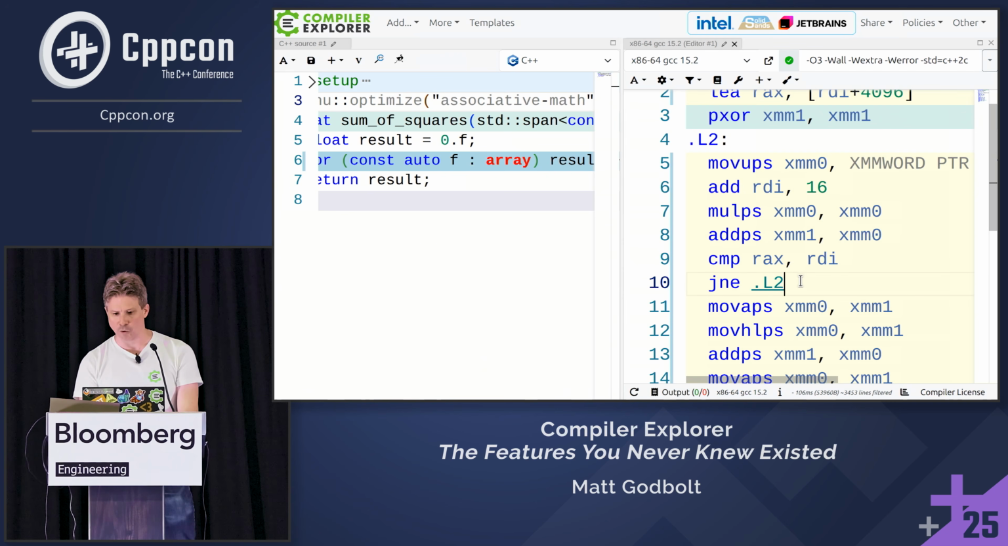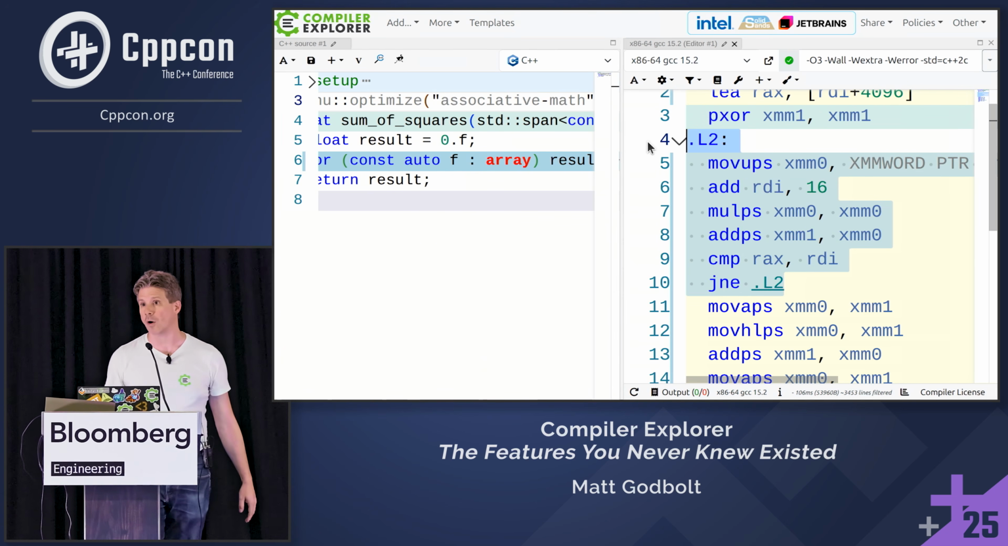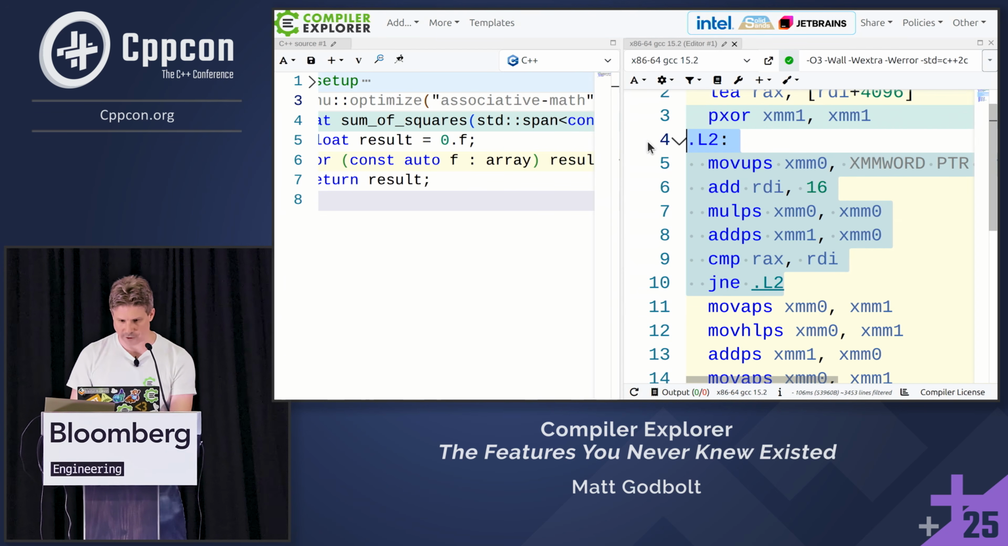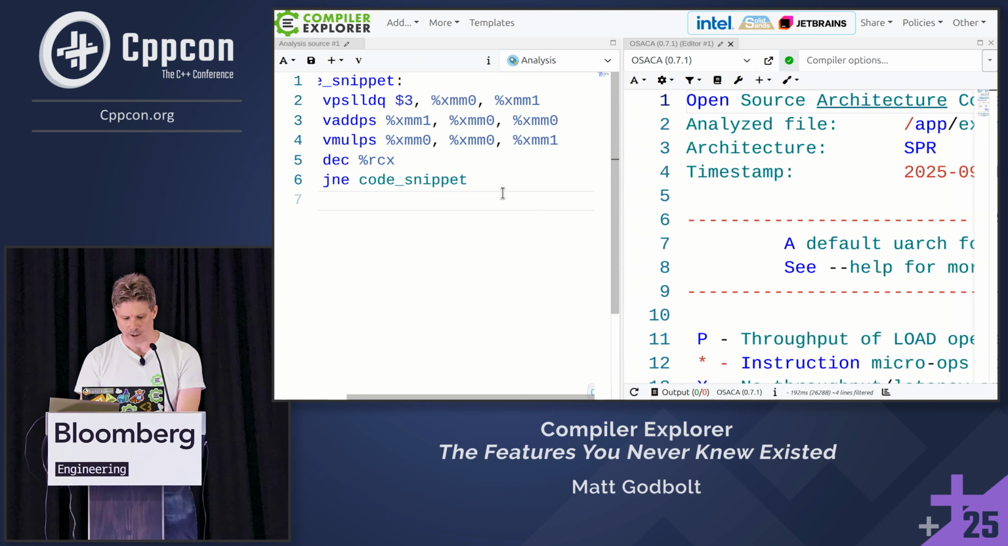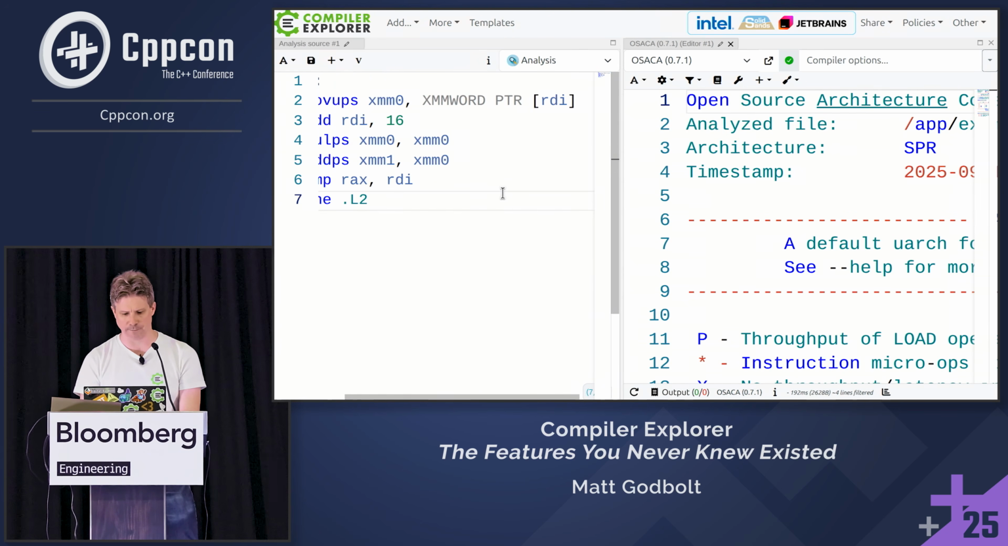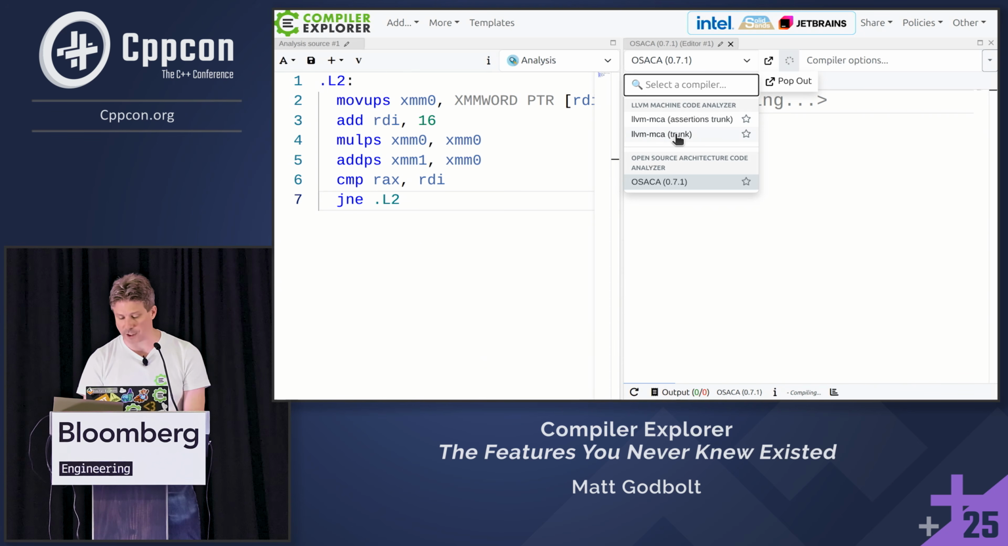But what we're going to do is analyze the code. I'm going to pick out the loop, which I've already said is the bit I care about, because that executes once for every 4 floats. Now I'm going to change language over here to analysis. We've got lots of languages. You've probably noticed that. This is OSACA, the open source architecture code analyzer, but I'm not going to use that. I'm going to use LLVM MCA, which is my wrapper name.